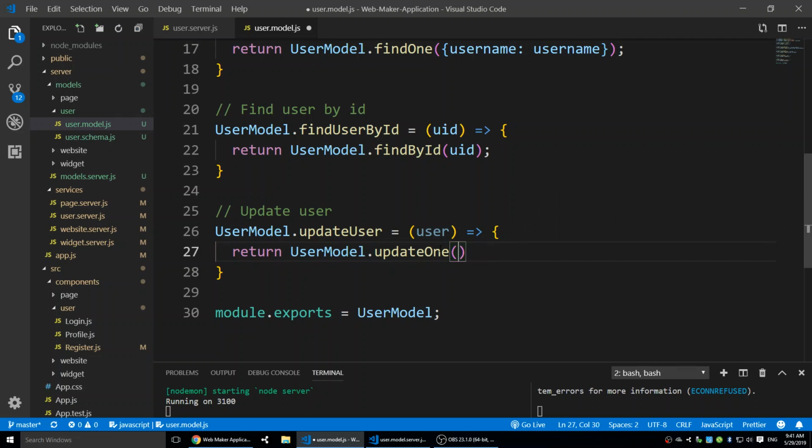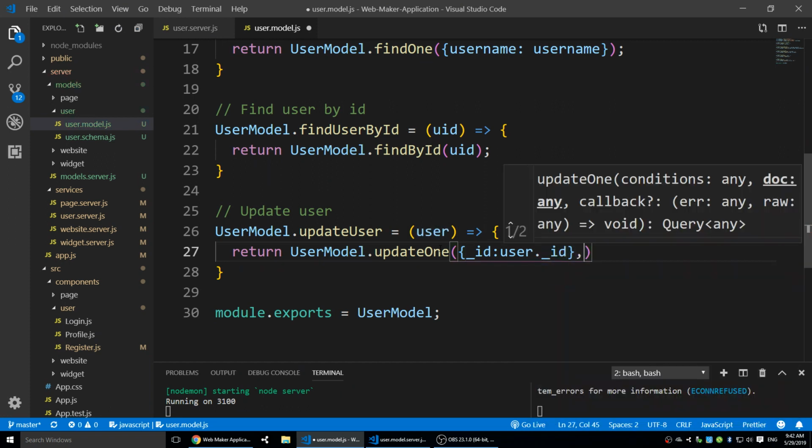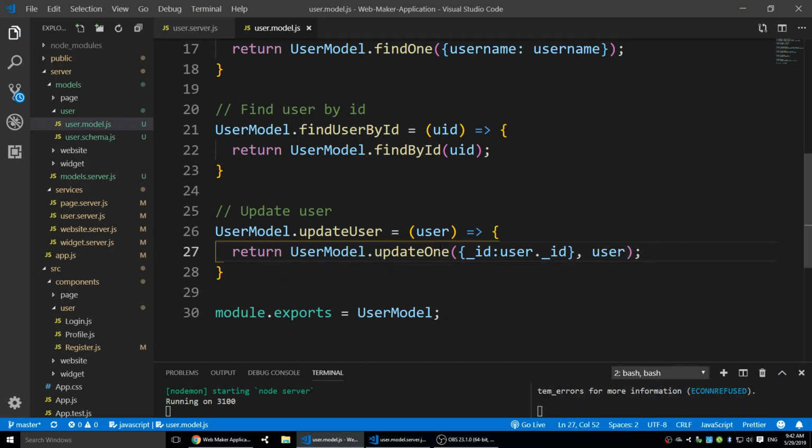updateOne takes two things. The first thing is which one you want to update. I want to update the one that has _id equal to this user's _id. This is the one I want to update. And what do you want to update it into? I want to update it into this user, the new user's information. So this is who we want to update and what we want to update that into.